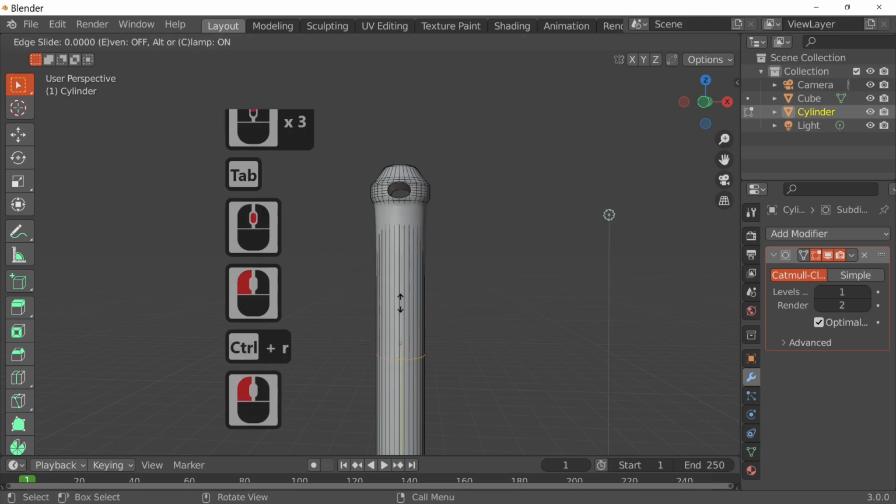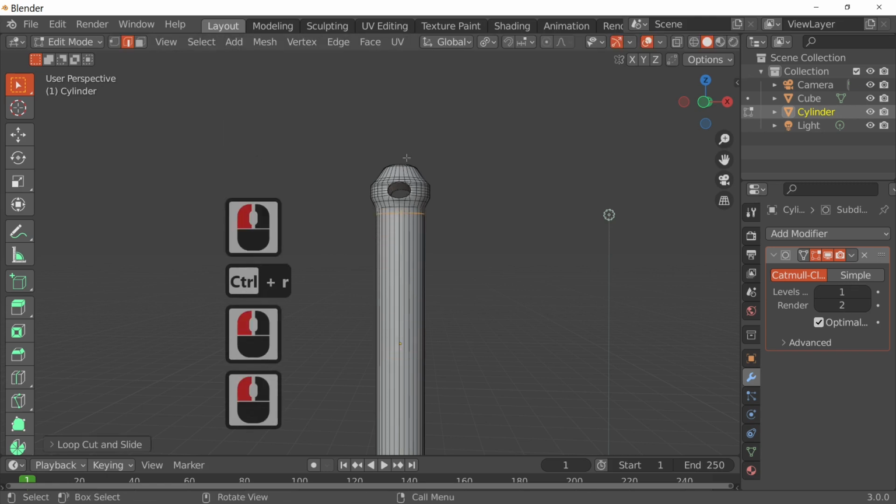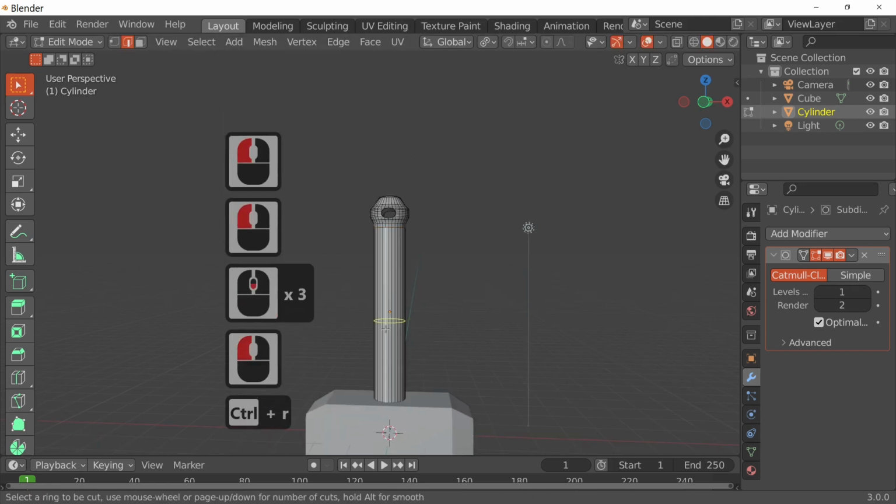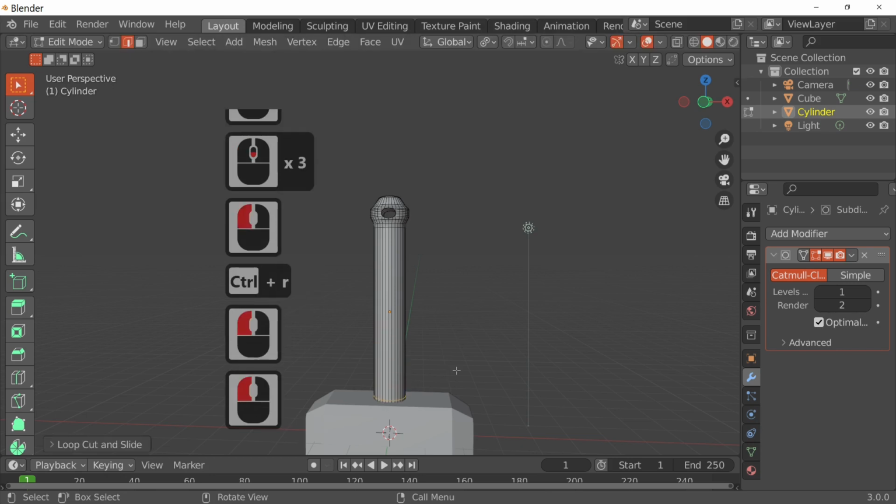So Control and R, make a loop cut there just to sharpen things up, and make one on the other side just to sharpen up the base.